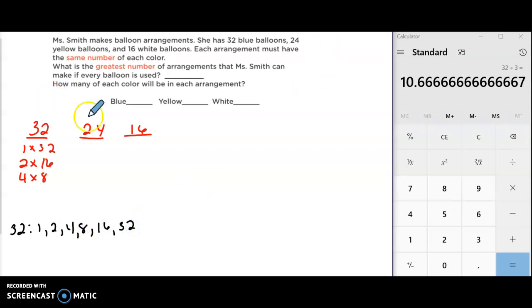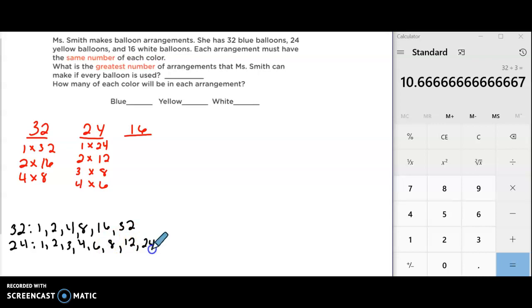All right, let's do 24. 1 times 24, 2 times 12, good. 3 times 8, good. 4 times 6, 5, nope. All right, here we go. There's my U, because there's my 6. So 24 is going to be 1, 2, 3, 4, 6, 8, 12, 24.